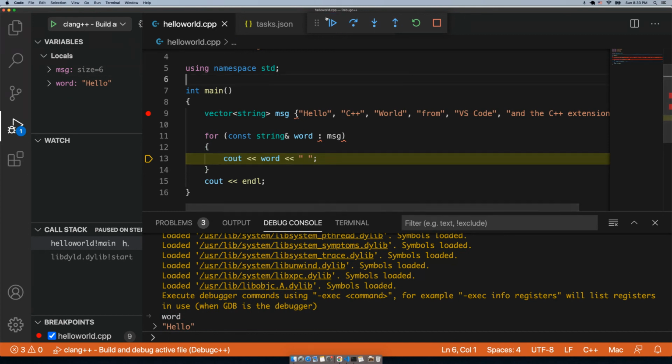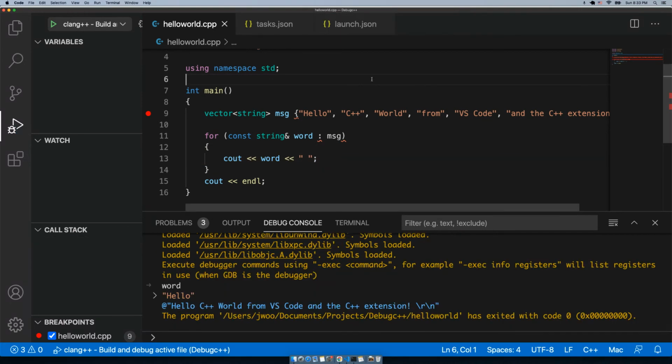Okay, hope that helps. Go forth and debug your C++ code.